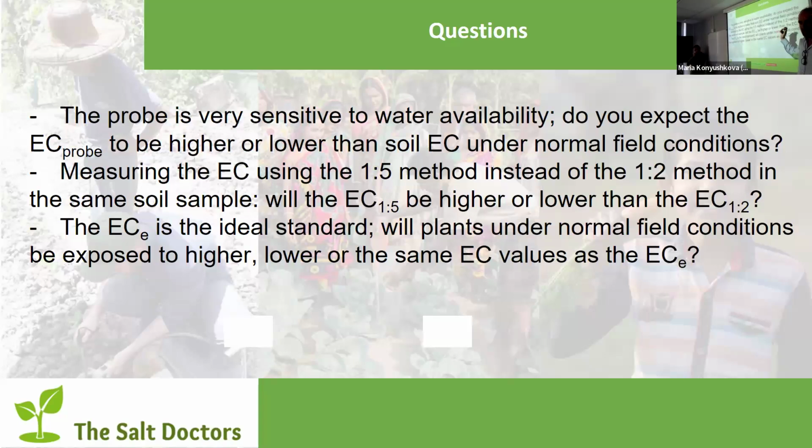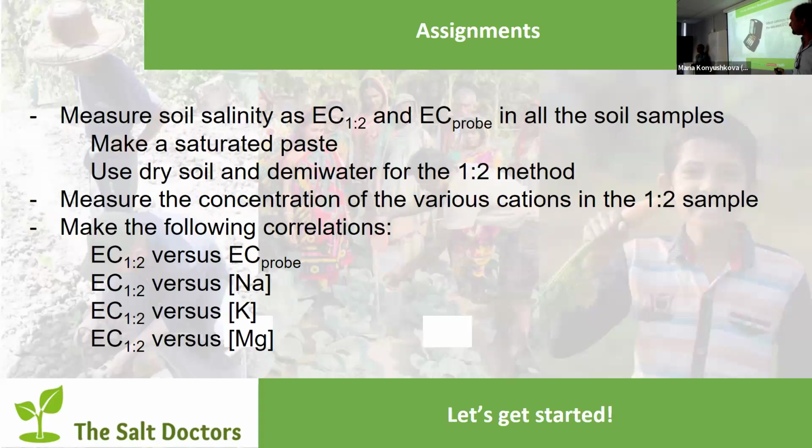this is the last slide anyway, so I thought I could leave it in because we probably don't have time to get to it. But one of my questions, the advanced ones: EC is the ideal standard, but will plants under normal field conditions be exposed to higher, lower, or the same ECe values? Even though it is indeed something that the plant may actually see, most of the time it is exposed to a more concentrated value than the ECe value. So it's indeed a measure that is relevant to actual field conditions, even though the plant will usually experience higher ones. But this was kind of the last question trying to think about what we've been doing, and very nice that they come up. Thanks for clarifying.